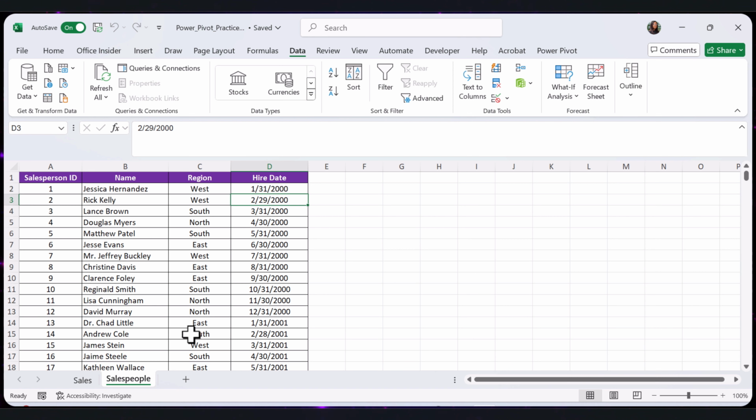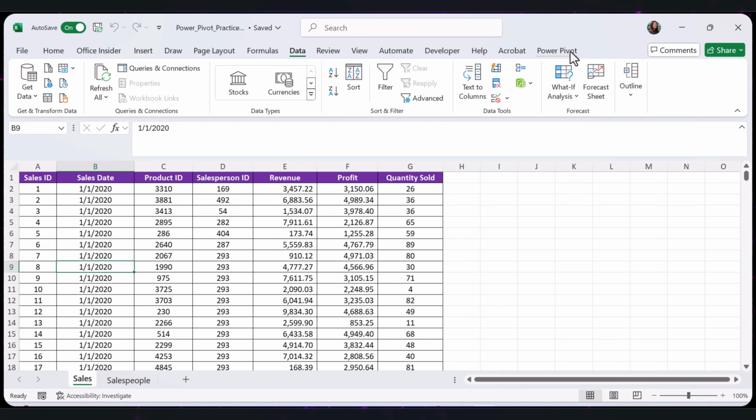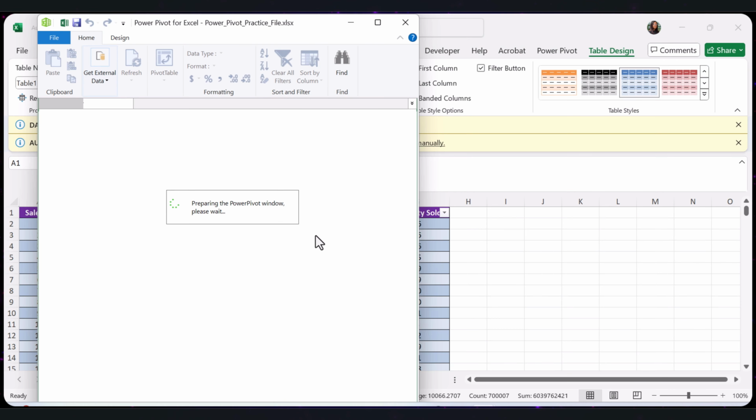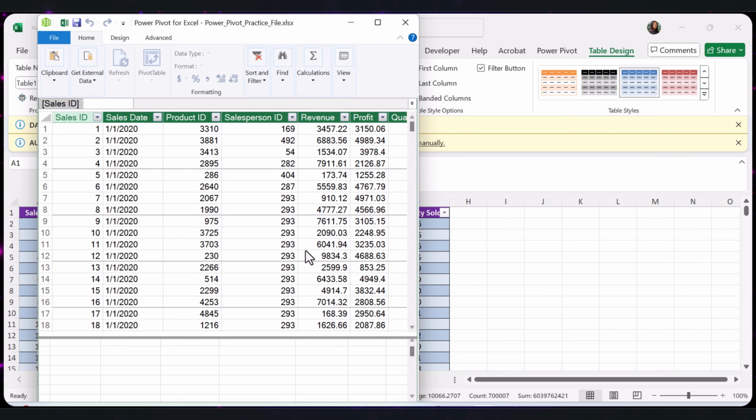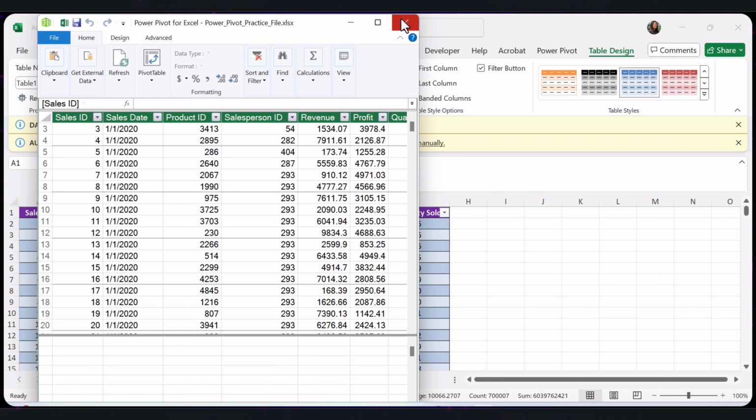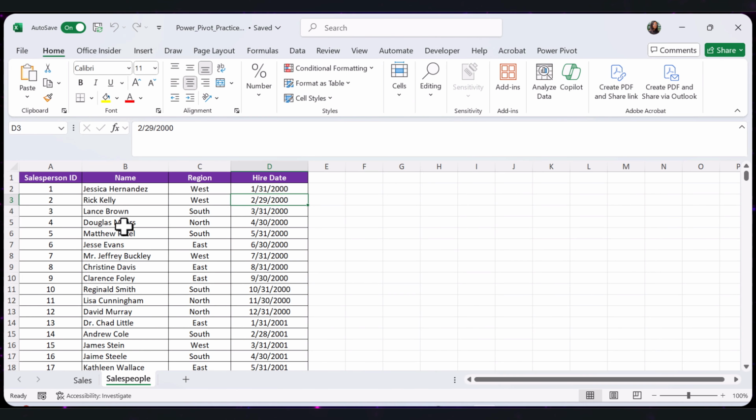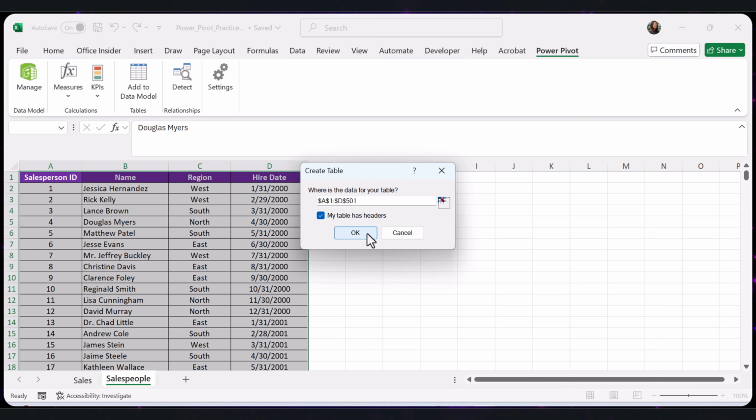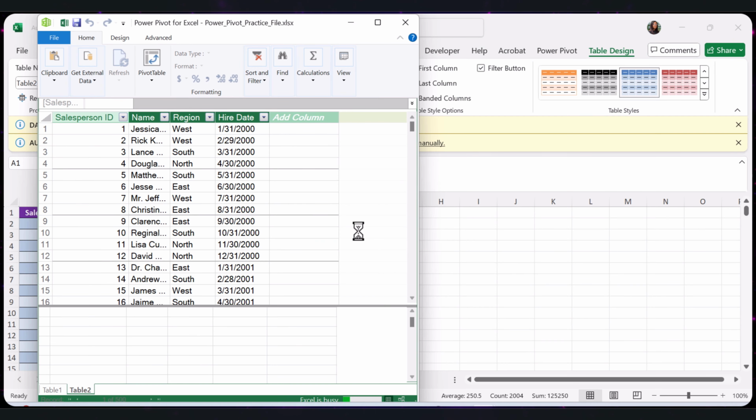So here is where we start to see the difference between regular pivot tables and Power Pivot. Instead of combining data manually with formulas like VLOOKUP, we will load both tables into Power Pivot. So select any cell in the sales table, go to the Power Pivot tab, and click Add to Data Model. Now we have our sales table loaded into Power Pivot. So let's repeat this process for the salespeople table. Select any cell, go to Power Pivot, click Add to Data Model. The salespeople table has also been loaded.